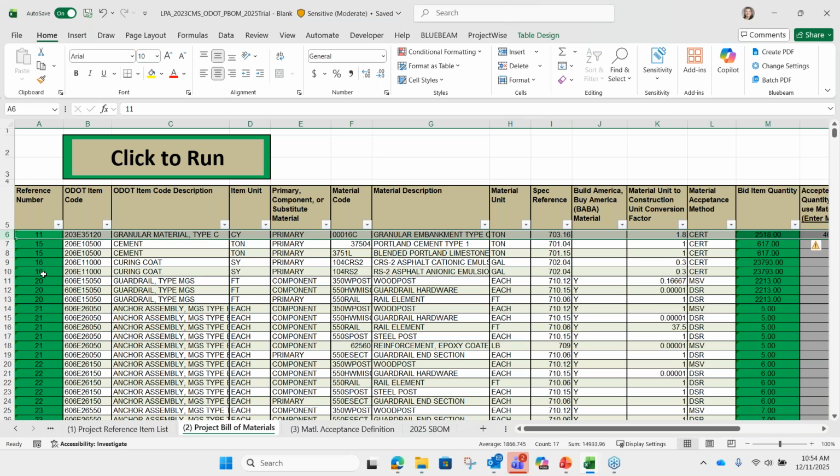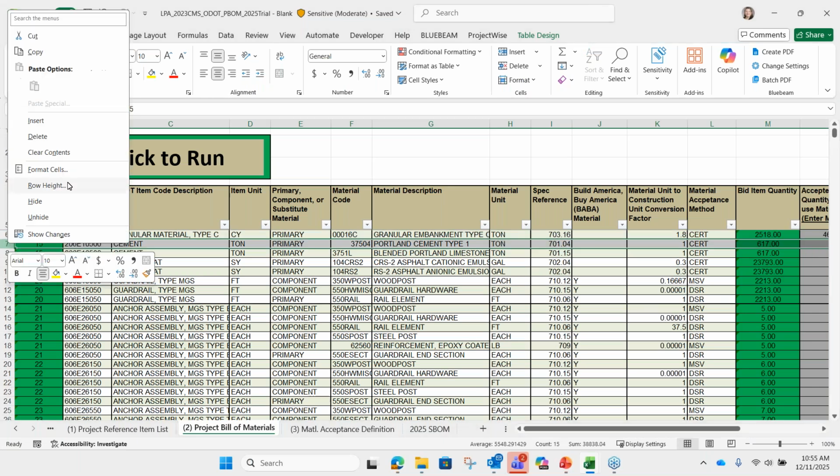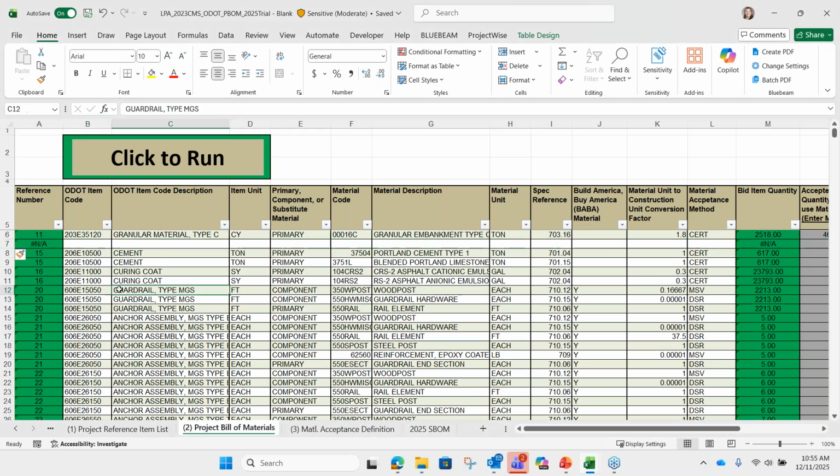Now, if you believe that one has been skipped on accident, first, please contact me, and I would love to help you fix that. And second, you can always add in a row. You can right click on the row, and I believe you can insert a new row in this form, and then you can add in all the information that you need for that row.